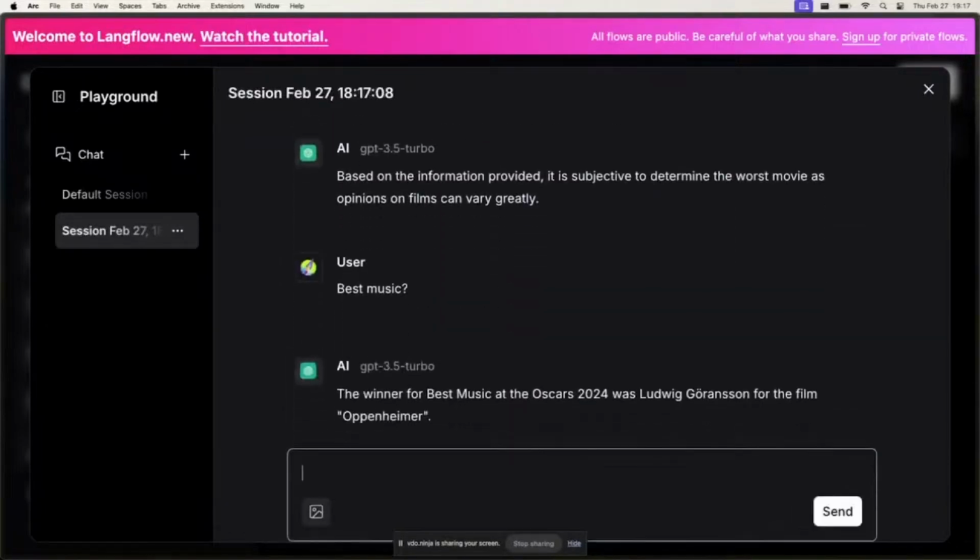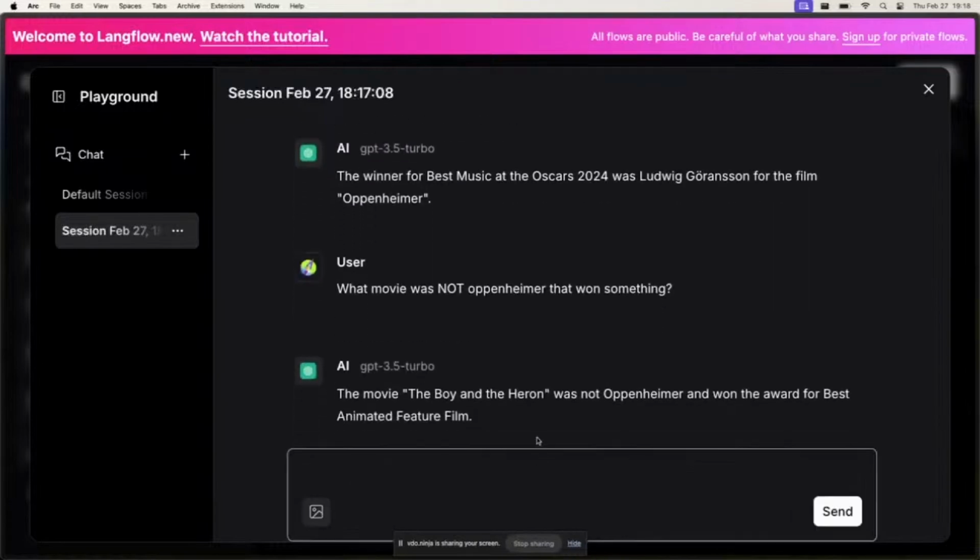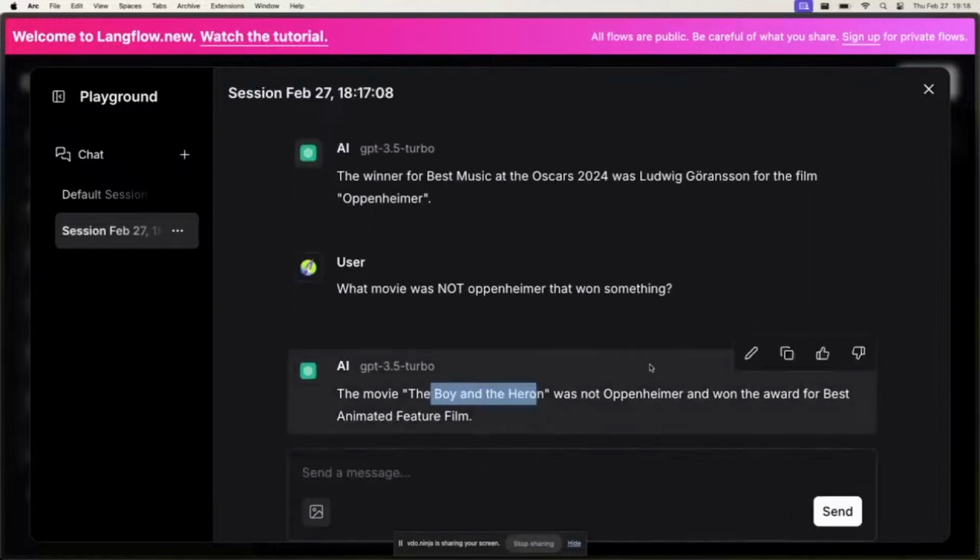You can chat with it. What movie was not Oppenheimer that won? Imagine making such a good movie that it just wins every award. Okay, The Boy and the Heron was not Oppenheimer, and won. You see what I mean? GPT 3.5 doesn't know any of this, right? We did that. Is that clear?